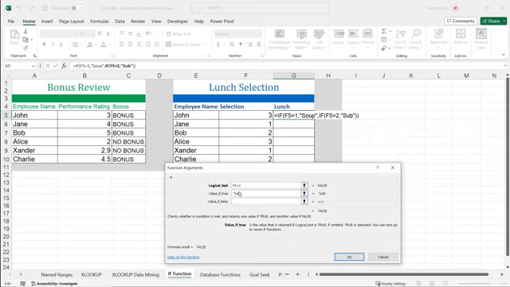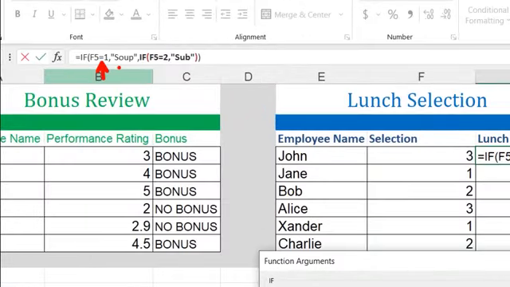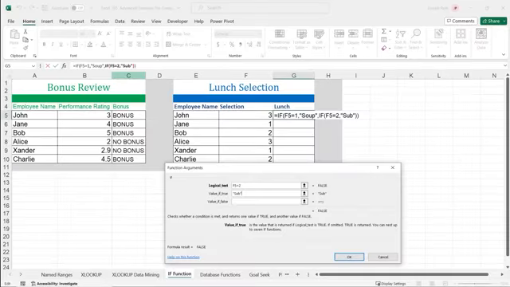Now that we've done 1 and 2, right? We're saying if F5 is equal to 1, it's soup. Or if F5 is equal to 2, it's a sub. Since we only have 3 results, we can now just fill in the false. If it's false, if it's not 1, if it's not soup, or if it's not 2, it's not a sub. Well, then what could it be? Well, then maybe it's a salad. So I'll type in salad.